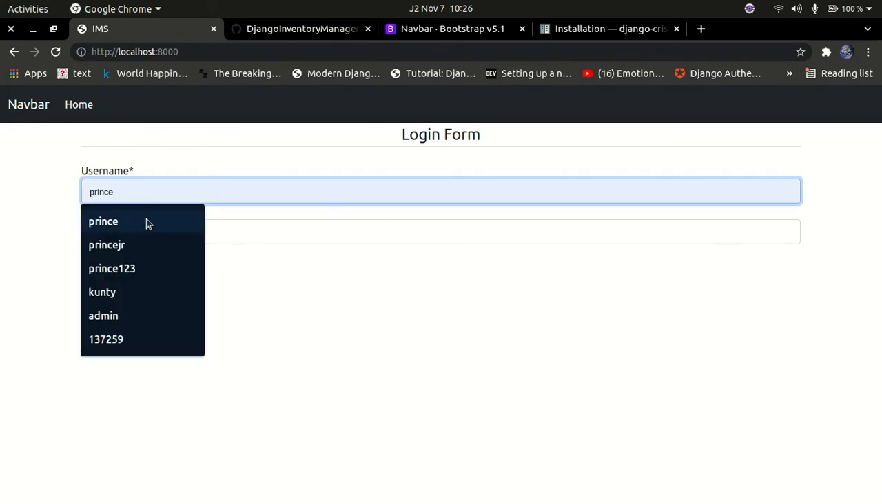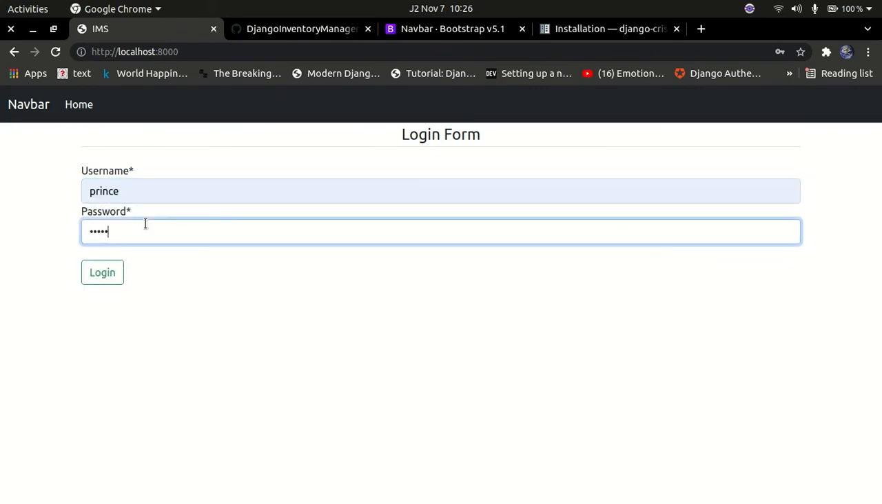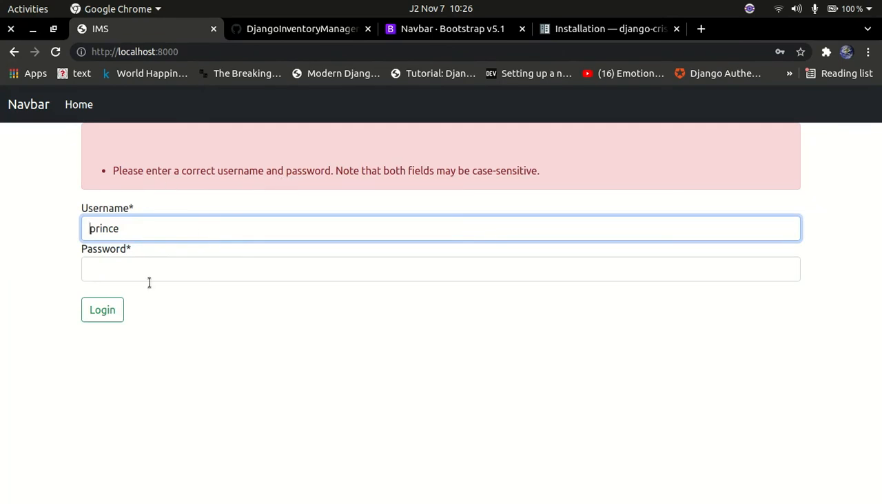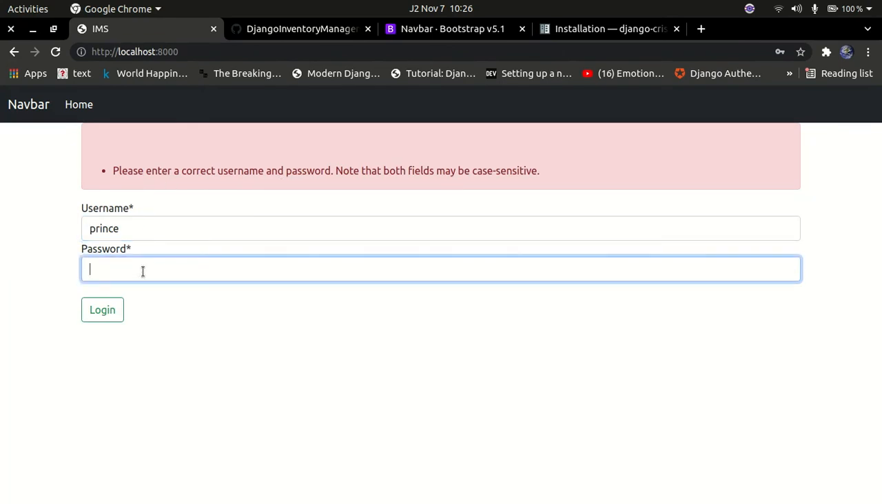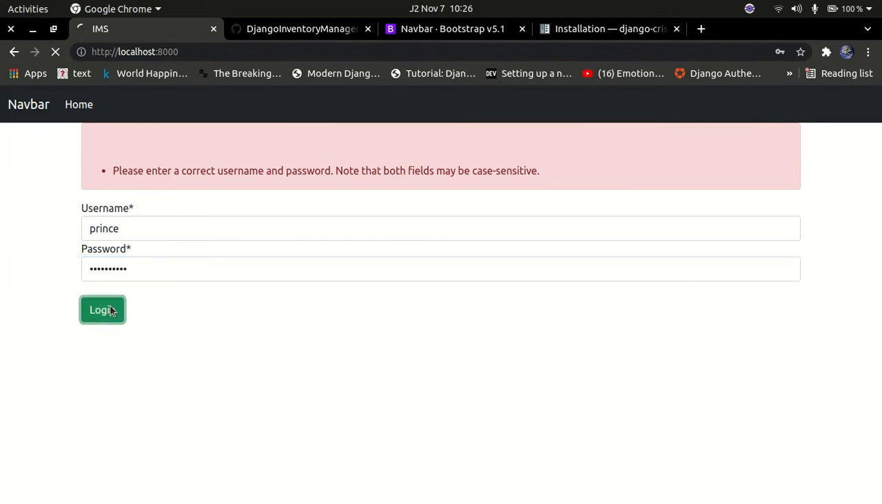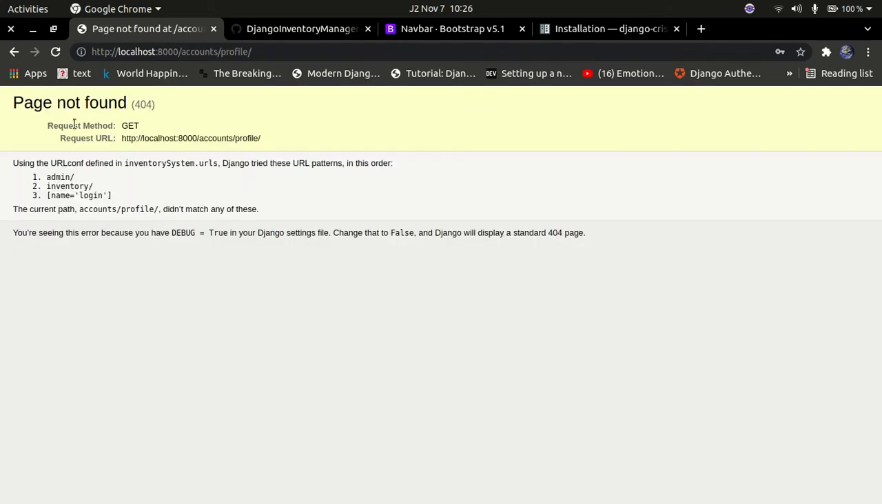So let's try to log in. I'm going to log in as Prince, and my password is admin1234. If I remember, I think it's 1234. Let me try to log in, and we got an error there. Let me try to log in again. It's going to be admin12345. Let me try to log in again, and it's going to log me in. Now you can see page not found.